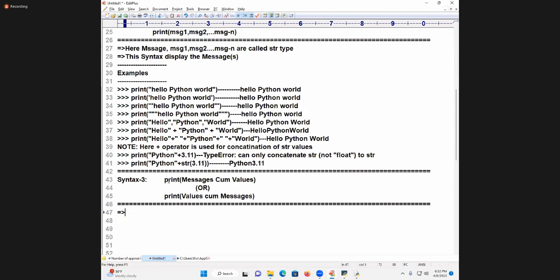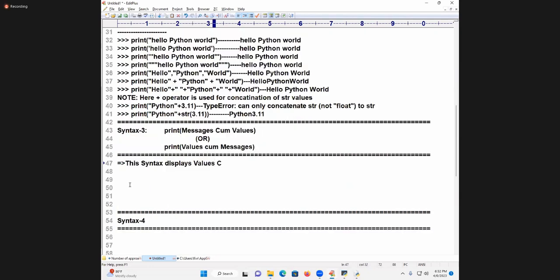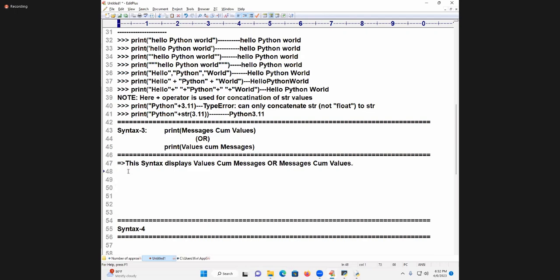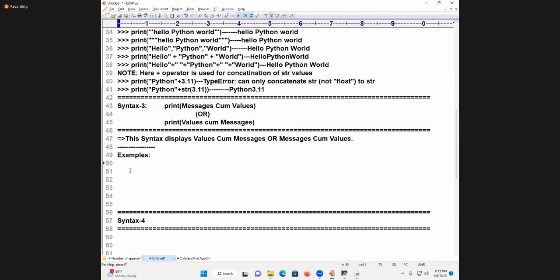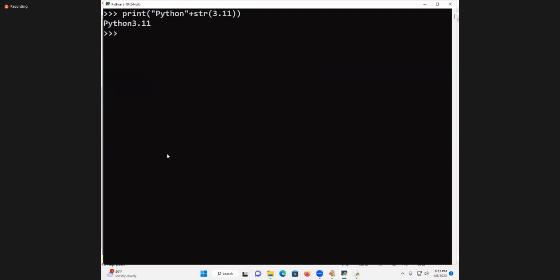So this one I am writing, this syntax displays, what? Values come messages, or what? Messages come values. This is what I am going to discuss. Let's start the example, students. You will understand easily. Let us follow basic examples onwards. Easy class.